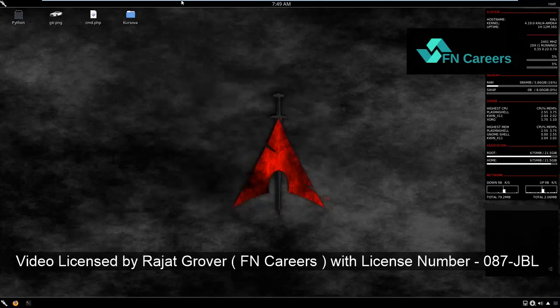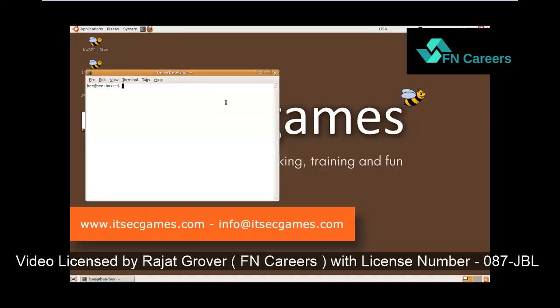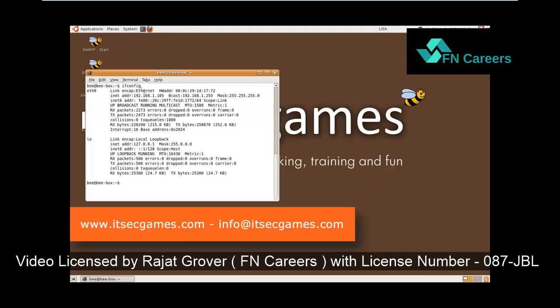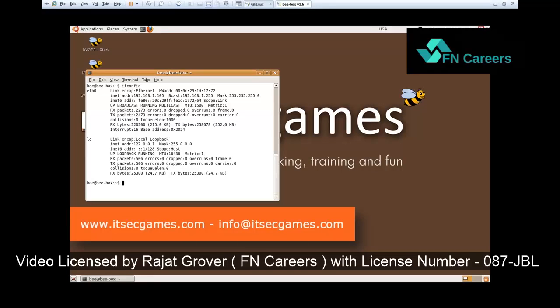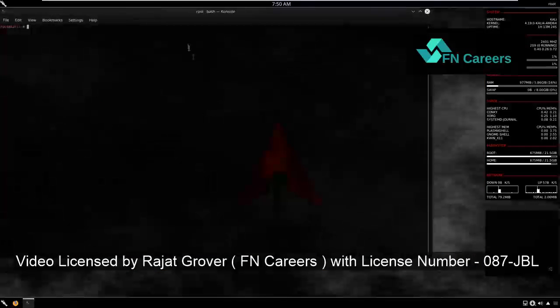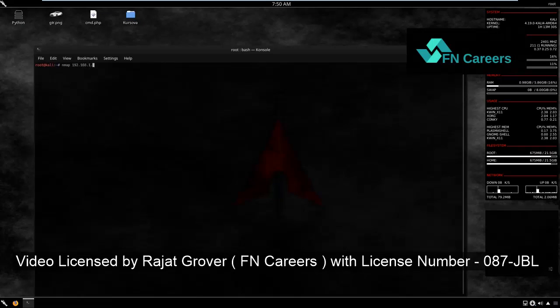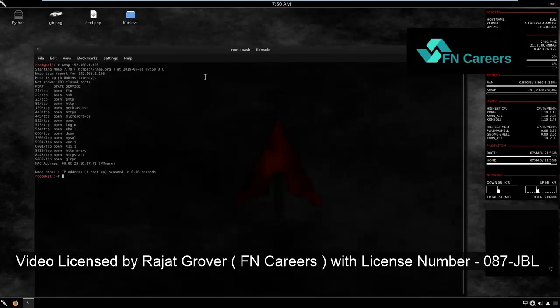On my B-box machine, let's first open a terminal and see my IP address. So I have ifconfig, and my IP address is 192.168.1.105. Now let's get back to my Kali machine and see if the SSH service is running. First things first, let's go over a simple nmap: nmap 192.168.1.105 without parameters to see all the default services, and we have SSH running.